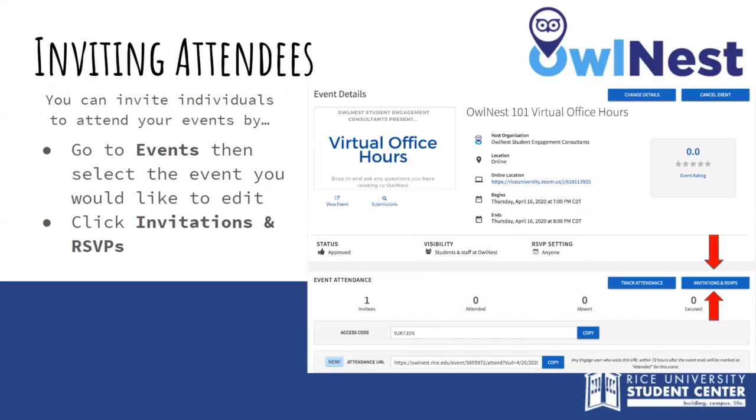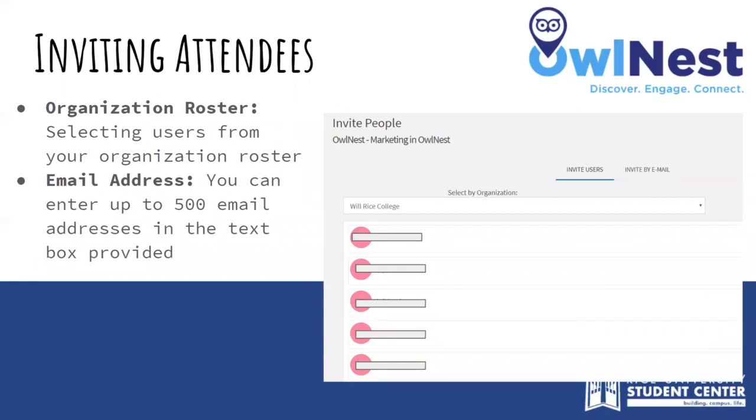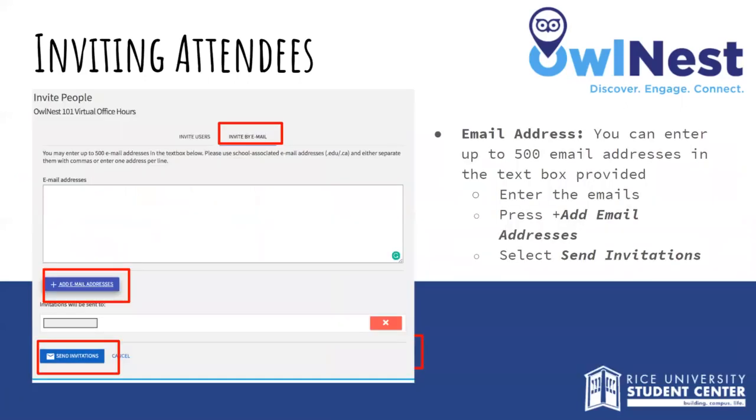You can also invite guests individually by clicking Invitations and RSVPs. You will have two options to do so, the organization roster or through email address. To add invitees by email address, you can enter up to 500 addresses in the text box provided. Enter the emails, press Add Email Addresses, and select Send Invitations.